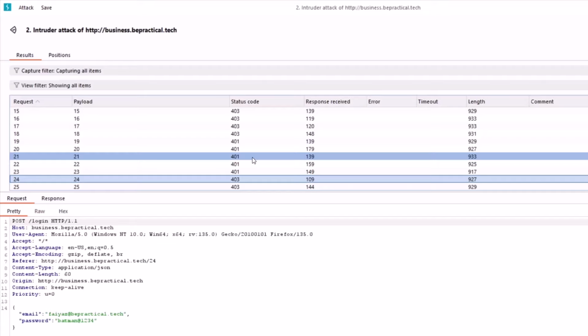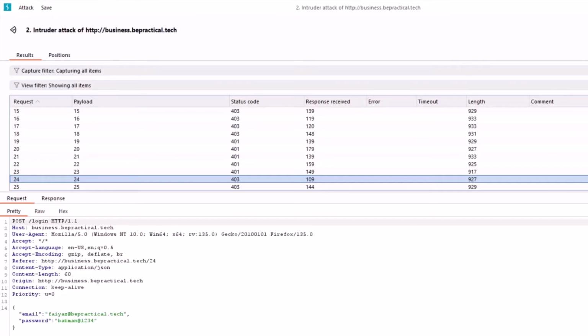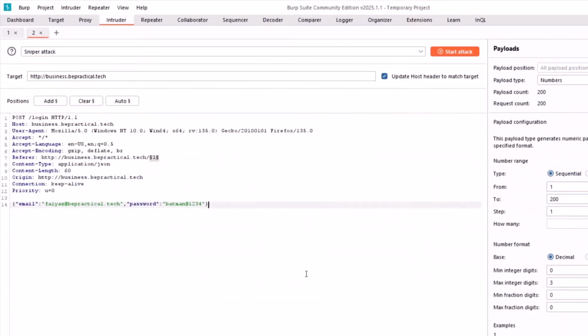I hope you all are able to understand this. So this is how you can look for business logic vulnerabilities, right? And this is how you can look for logical issues. I hope you all have understood this business logic vulnerability and how we can find it.